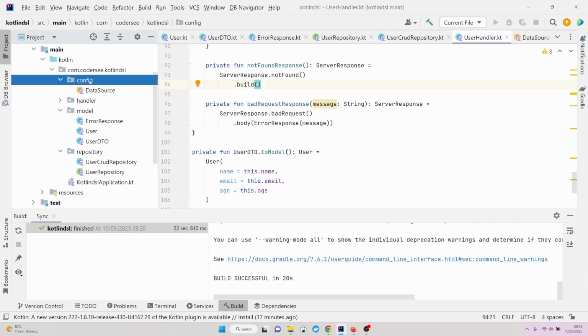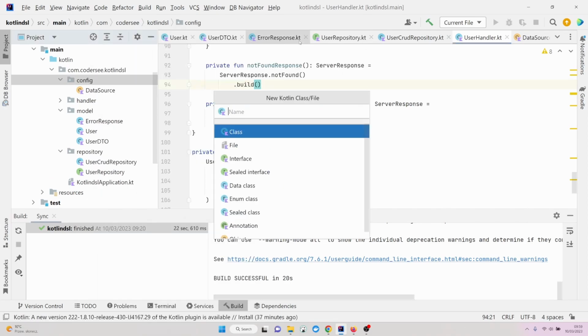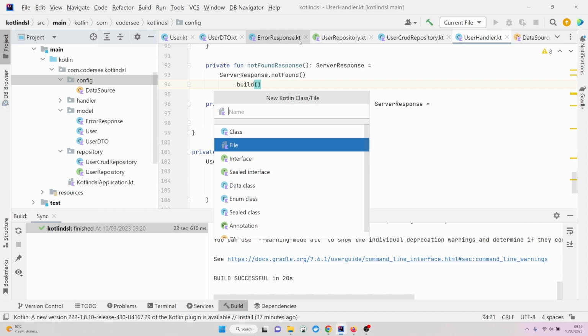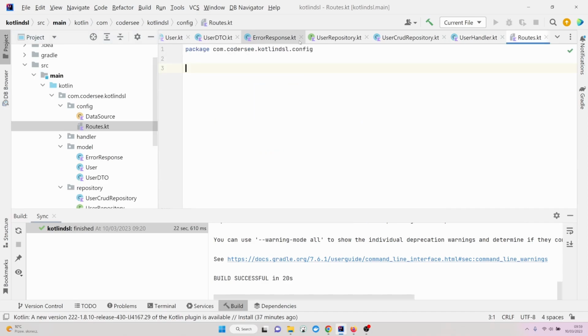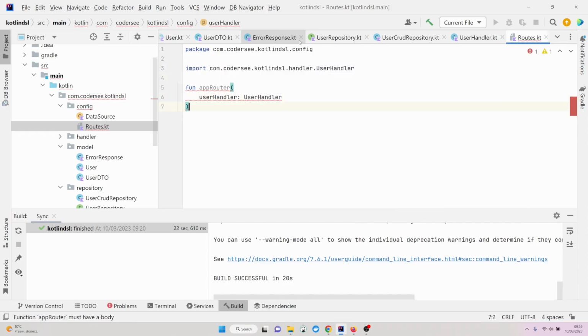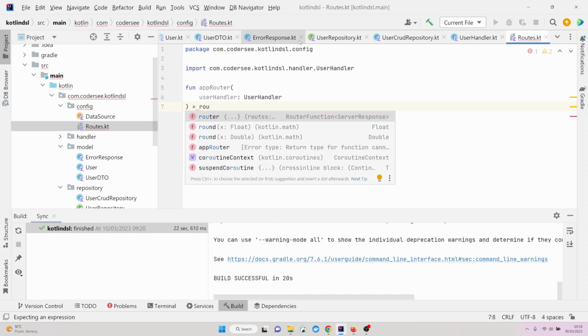But for now, let's create a new class inside the config package and define the way Spring should handle requests. So let me click on config, right mouse button, new, and introduce a file called Routes. We don't need any class. Right here, I will define an app router function, fun appRouter, which as an argument will take the userHandler of the type UserHandler equals. And right now, when working with Spring Boot or Spring WebFlux, we will use the router. When working with coroutines, then there is another variant, which is coRouter.